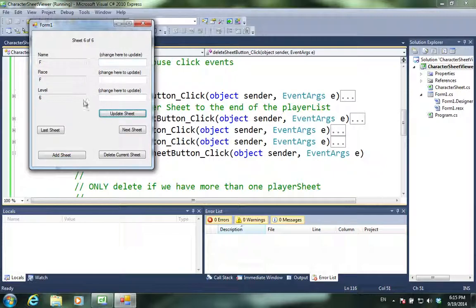FF6. And now we can see that we have 6 sheets here. When we hit delete, we're down by 1, so we have 5. We delete the sheet, we're down by 1 to 4. We're at sheet 1, so if I try to delete it, nothing will happen. So I'm going to do that now.